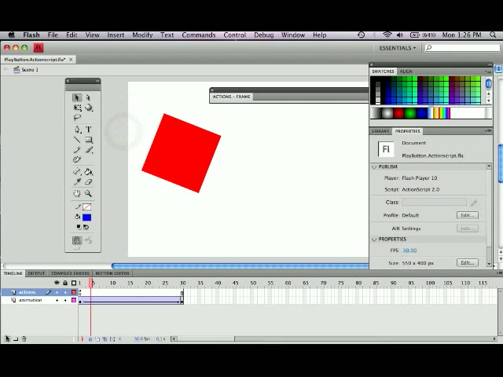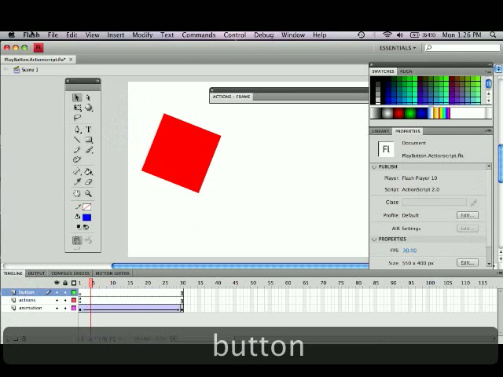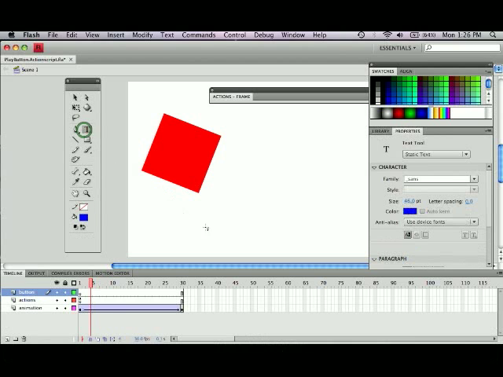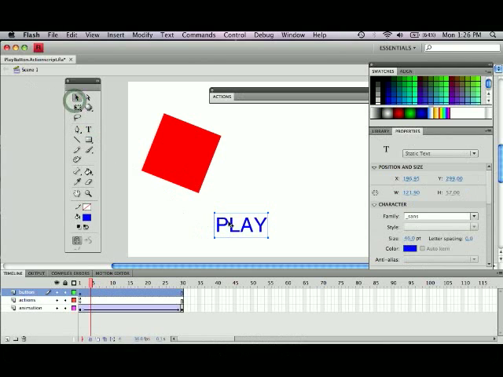We are going to create a button. So I'm going to make a new layer. I'm going to call it button for my button. I'm going to select text here, and I'm going to type the word play. And that's what I'm going to use for my button right now. It's not too pretty, but it will do the trick.